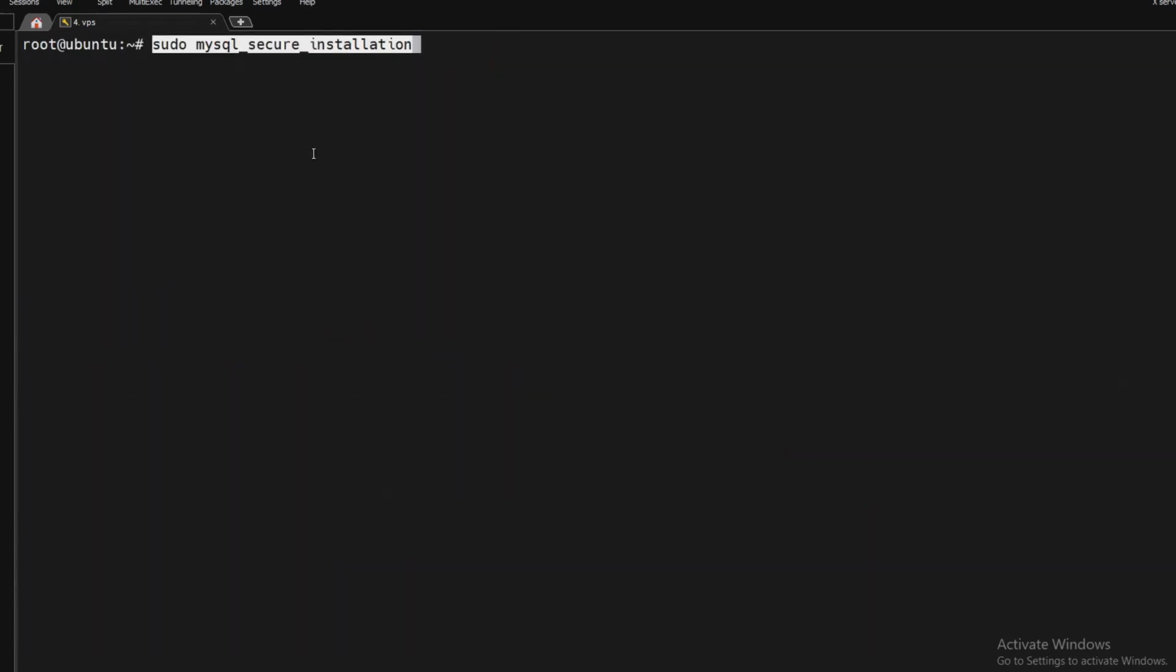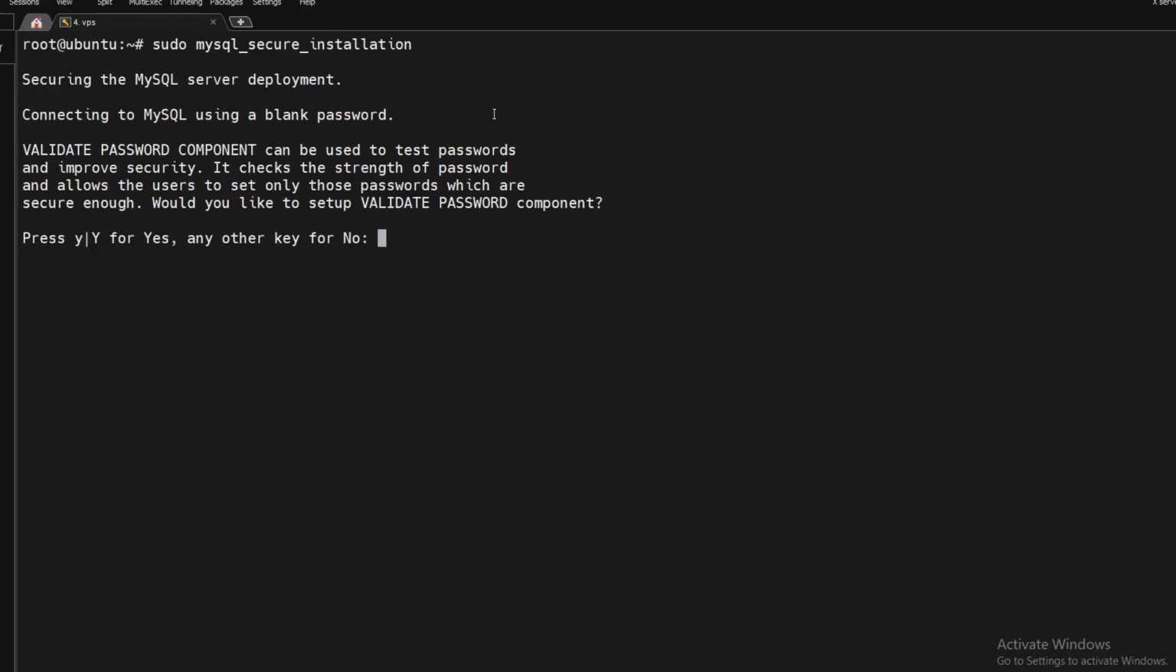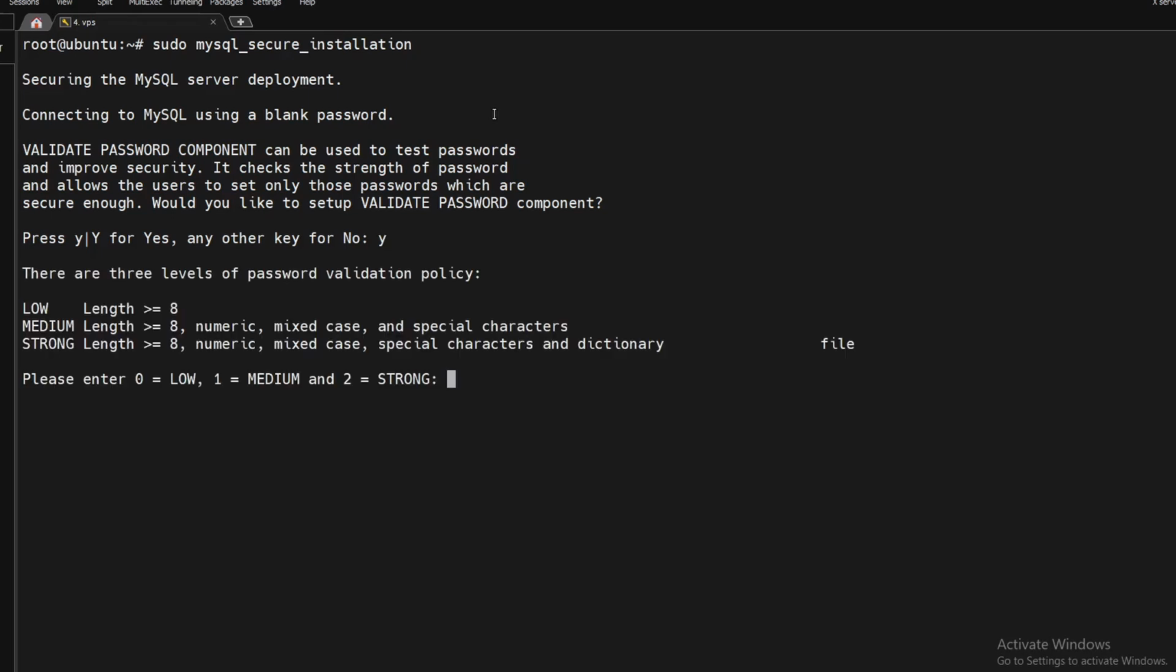Then we will run the MySQL secure installation script. This script will remove some insecure default settings and lock down access to your database system. Let's run it. It will be asking to install the validate password component. Type yes to install it. What it does is add password validation to your MySQL credentials.